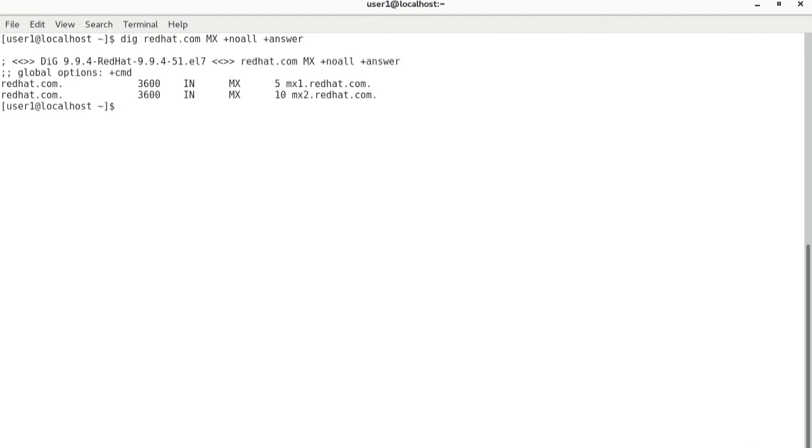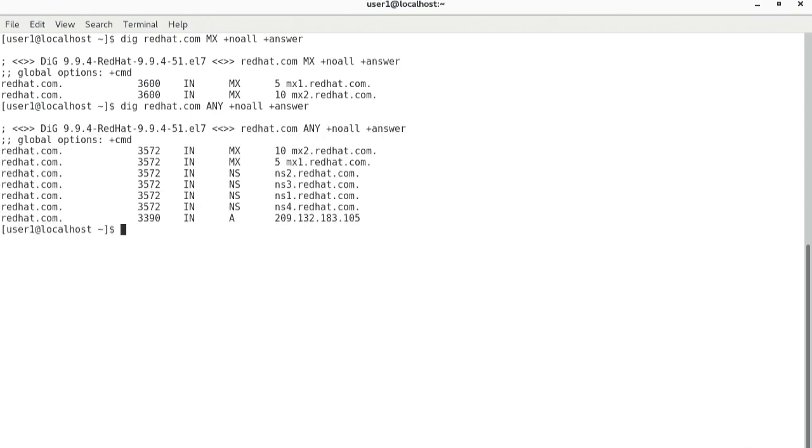If you want the name server address, just replace the MX with NS for name server. To view all records, replace MX with ANY. We'll bring our line back by pressing the up arrow key, and then replace MX with the word ANY, and hit enter.